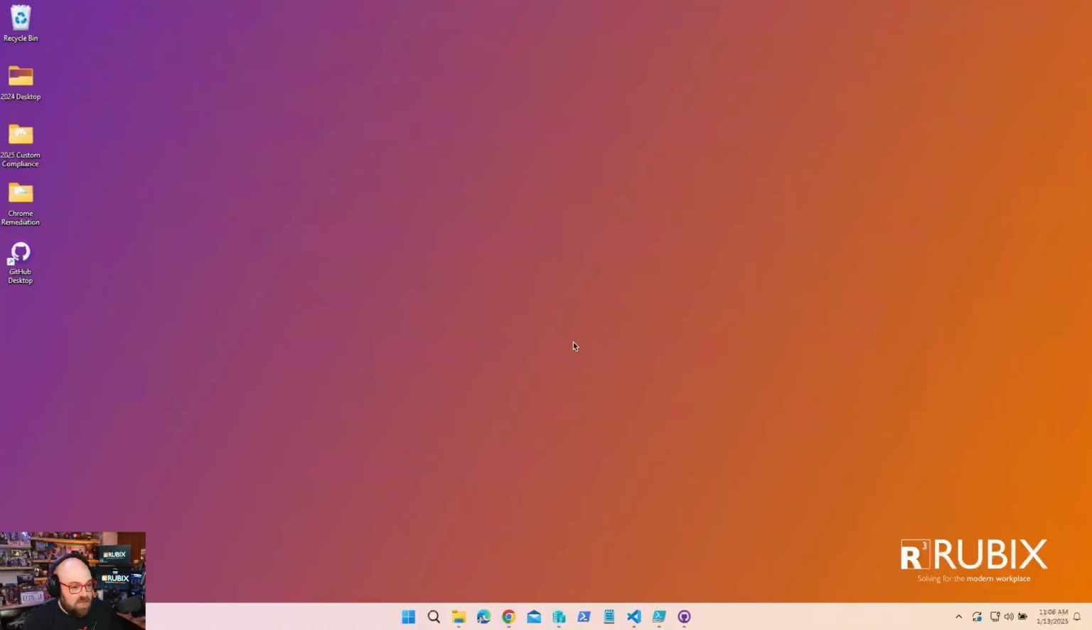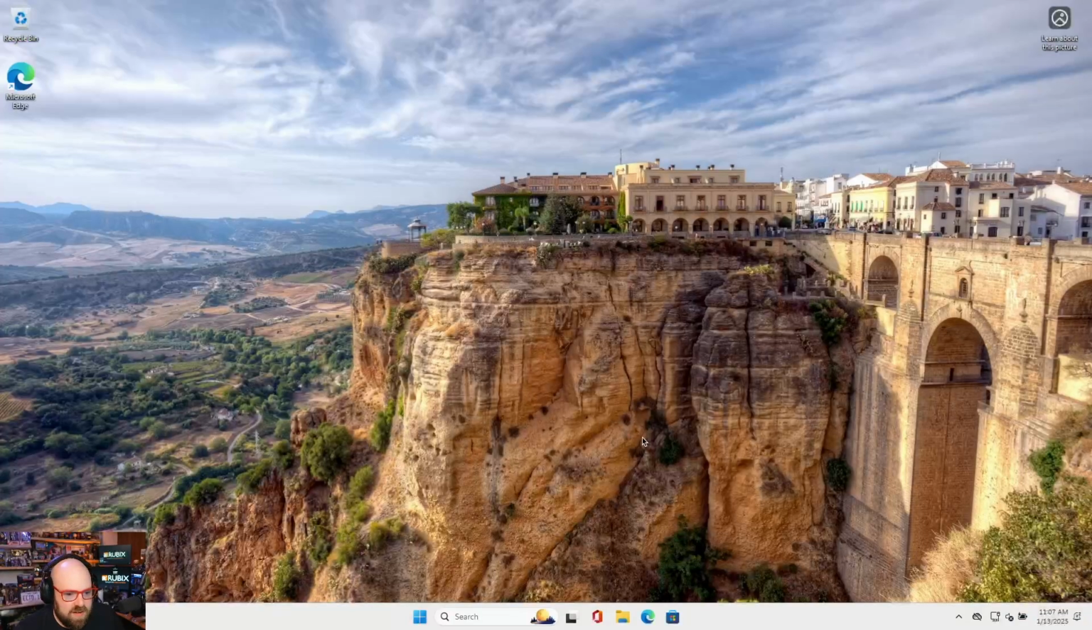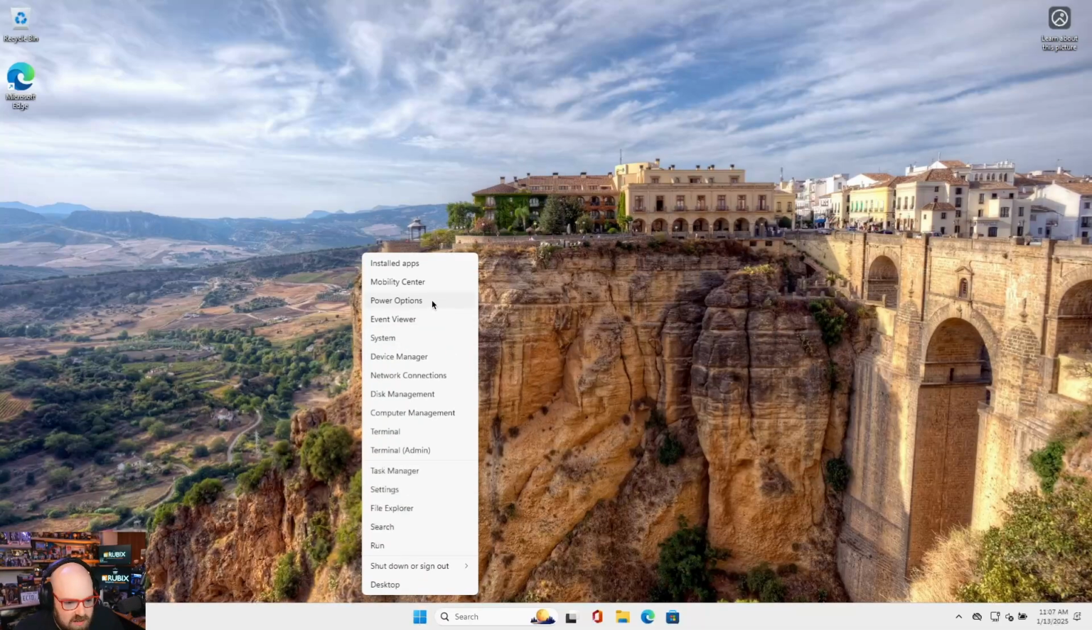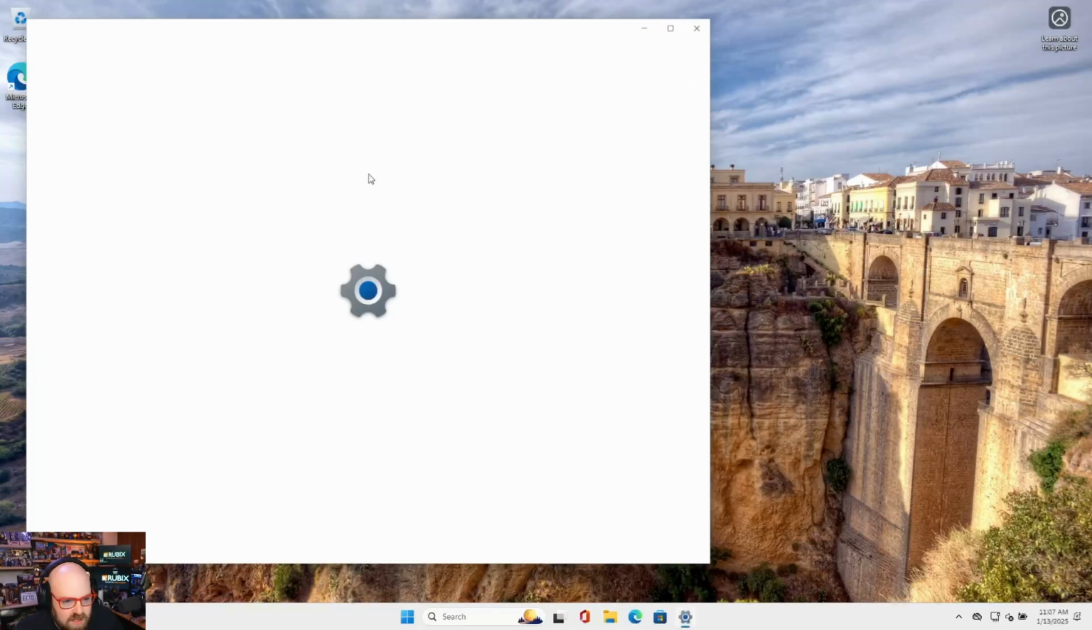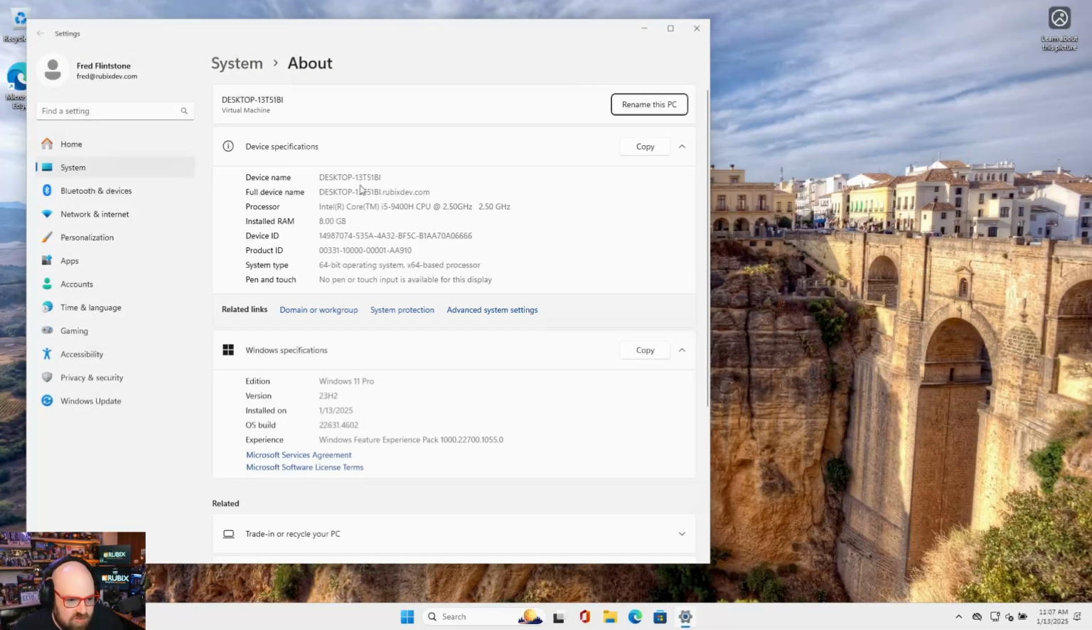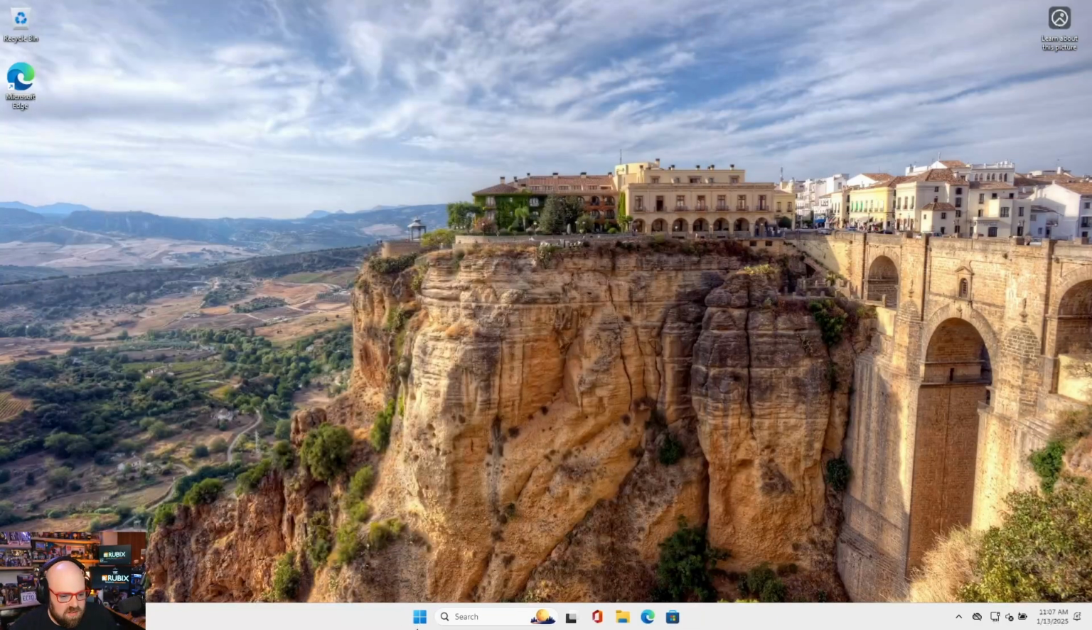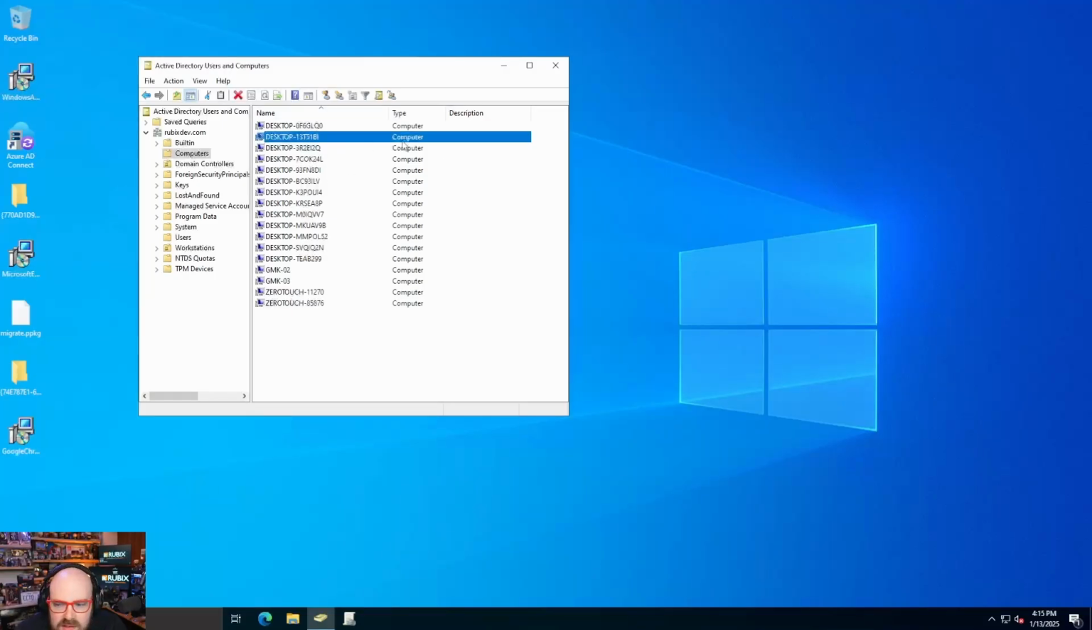Okay, so I want to take you through some stuff. If you're in my Discord community, you know that this has been a pain in the butt, essentially. So let me show you the setup that we have here. So I have this machine. I'll show you here. We'll go to System. It has a name of desktop-13T5 something. It is domain joined. Okay, so there it is. This is on my domain controller. Desktop-13T51BI, I guess. That's the one.